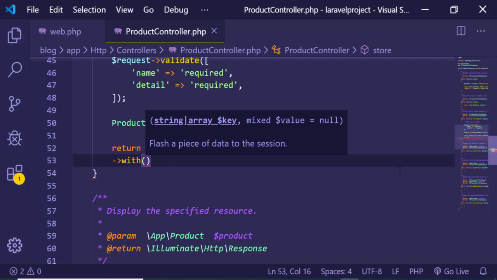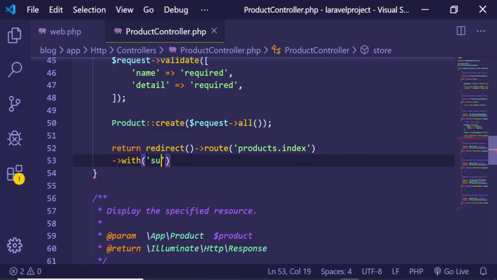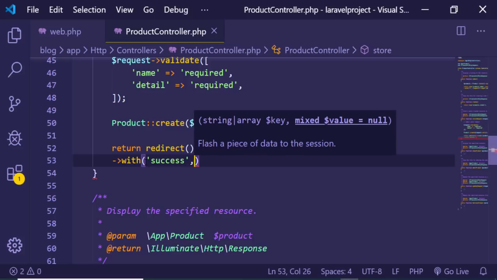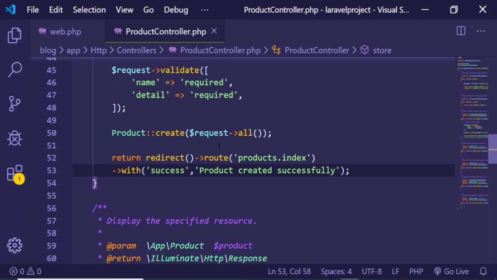So in order to pass some data to a view, we will flash a piece of data to the session. We will be using the with method in order to pass some message. So we will be passing the success message, which will be "Product created successfully". So whenever a product is created successfully, this message will be printed out in the view. In this way we are interacting with the view file inside our controller file.